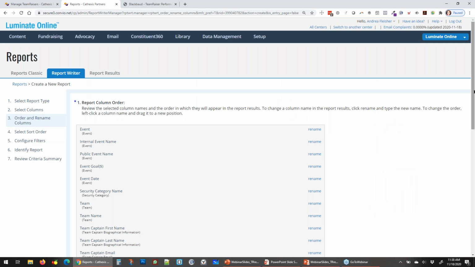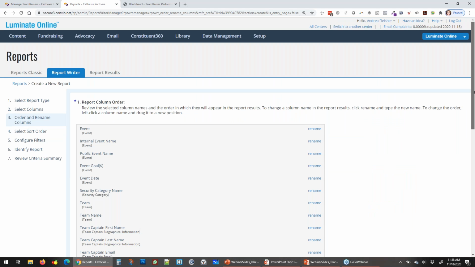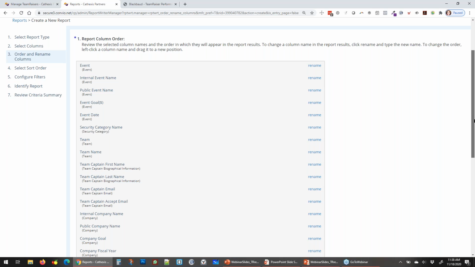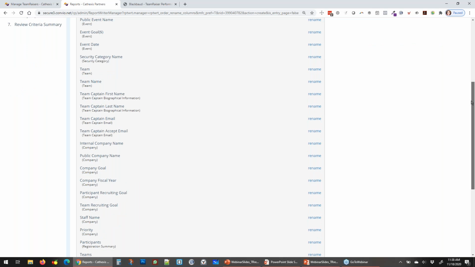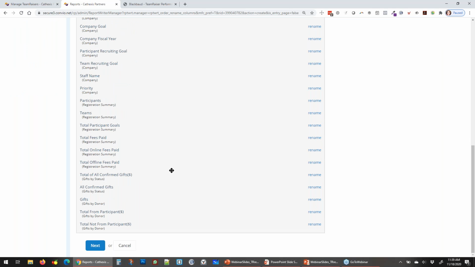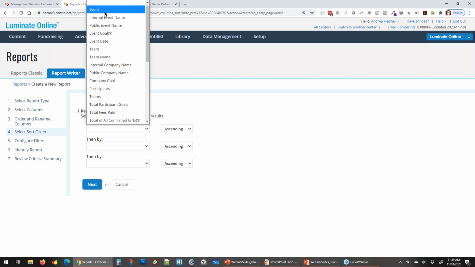This is where we order and rename the columns. I'll show you some of the cool things that this can do. If you wanted to change the order of the columns in your output, you click and drag these, and every column header could be renamed if you want it to be. Really handy stuff. And you can set the sort order, the order that they appear in, from A through Z or however many you have.